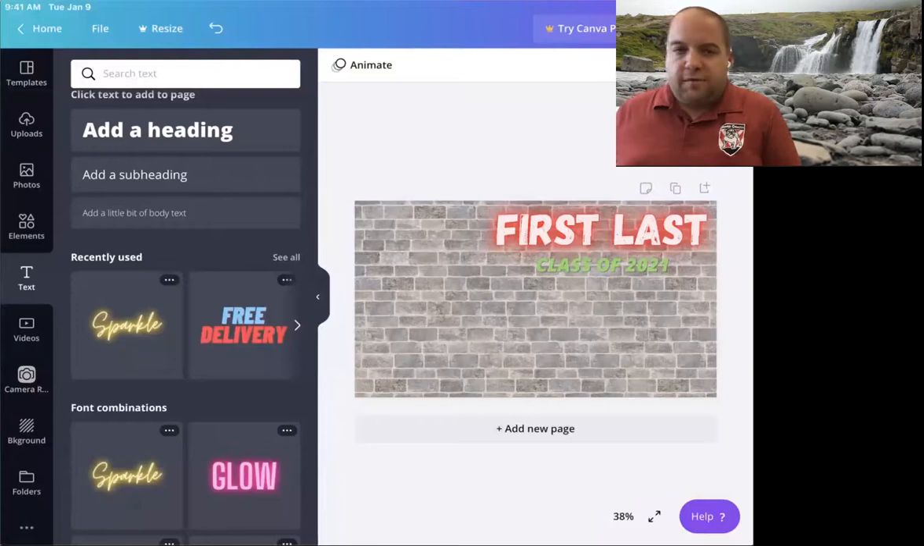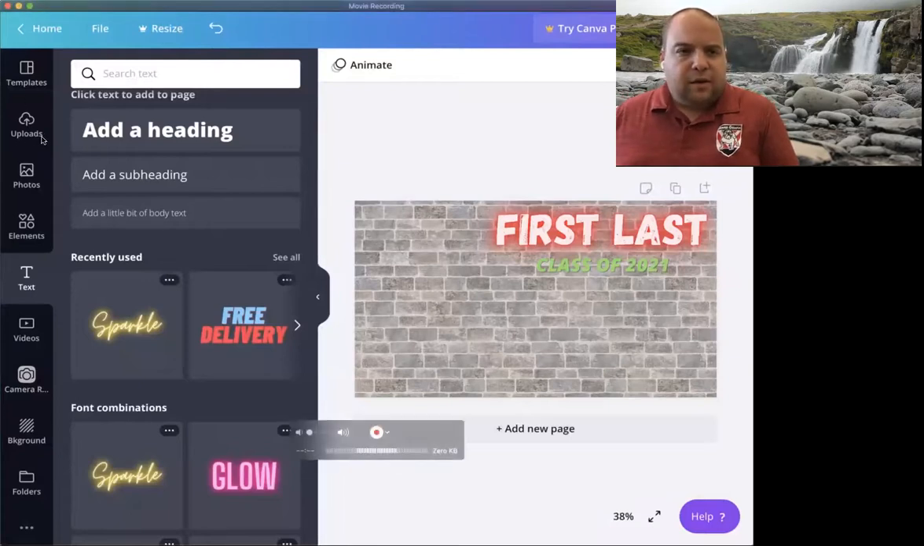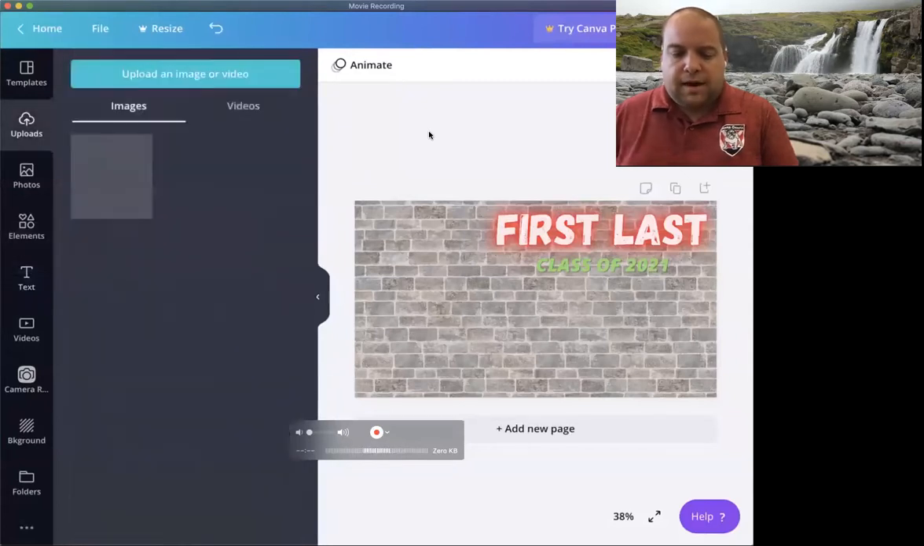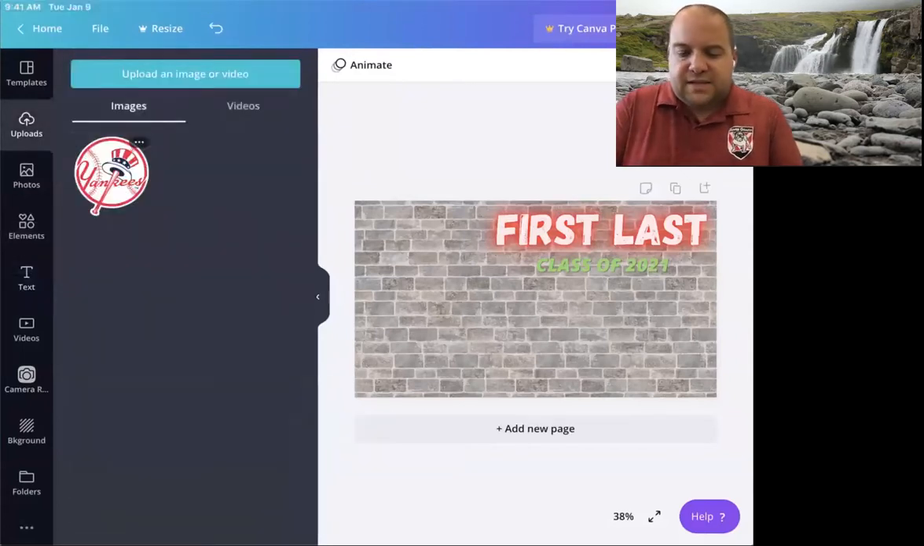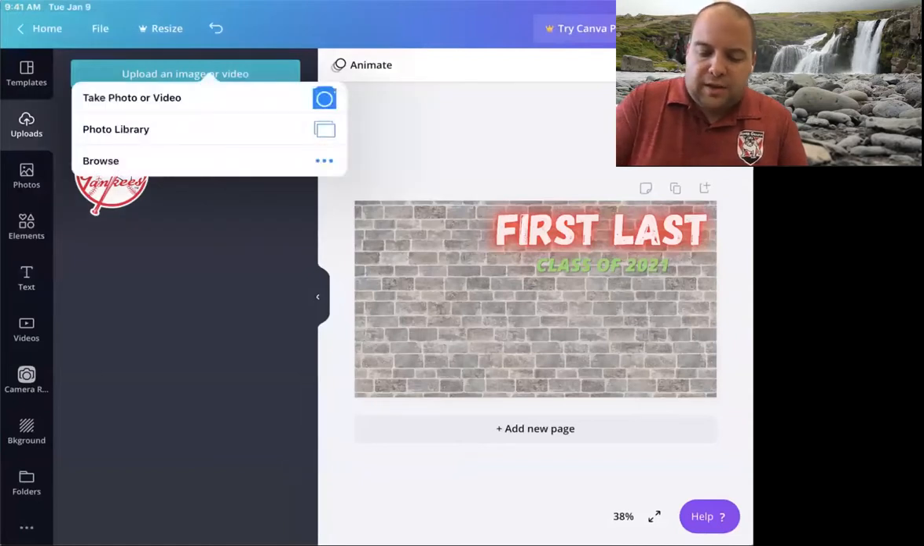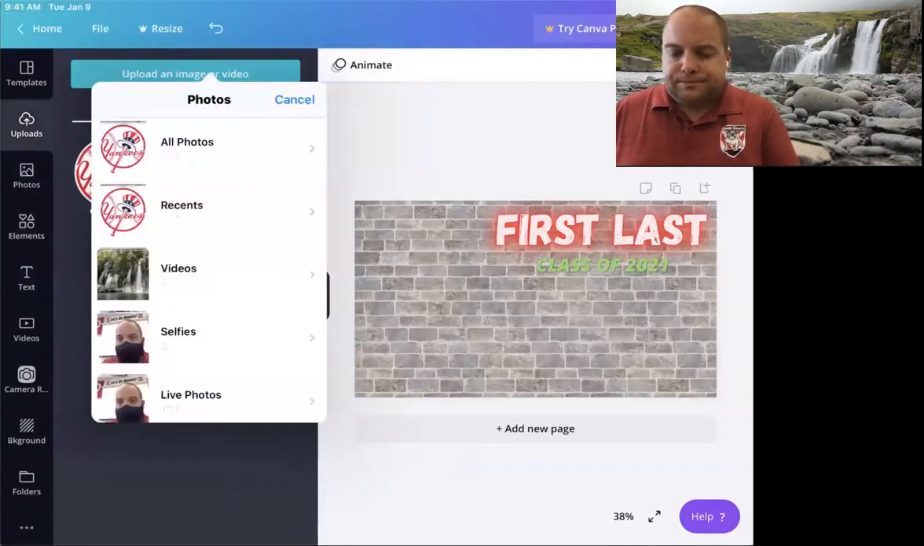So we come over to the left-hand side here, okay, follow my mouse, it says uploads. I tap on uploads, all right? And here at the top, it says upload an image. I would tap on upload an image. I would go into my photo library. It probably will ask you for permission if it's the first time. Make sure you click OK.